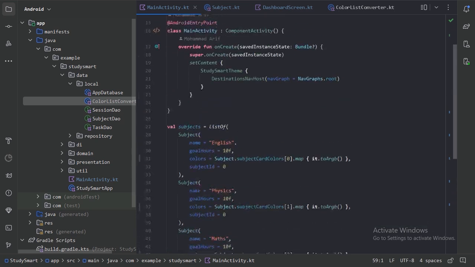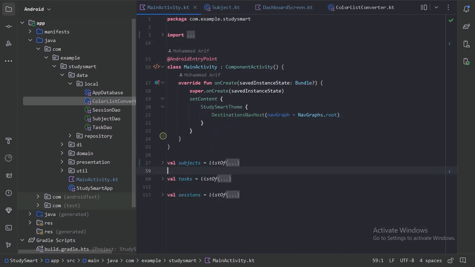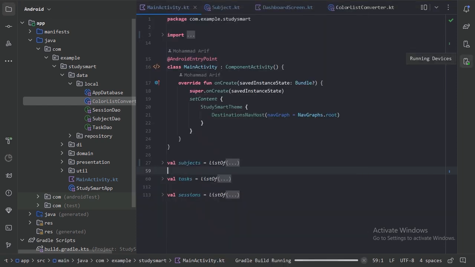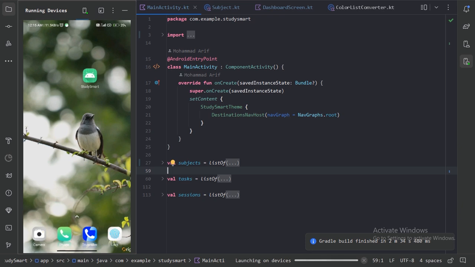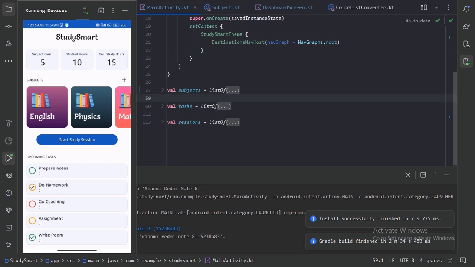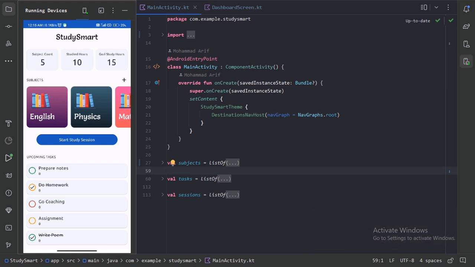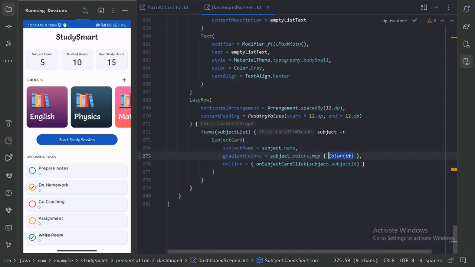And let's scroll up and minimize these values. And now we can run our app and see if it is working. So now we can see our app is working fine. So let's minimize this and close these two files, and let's go to this dashboard screen.